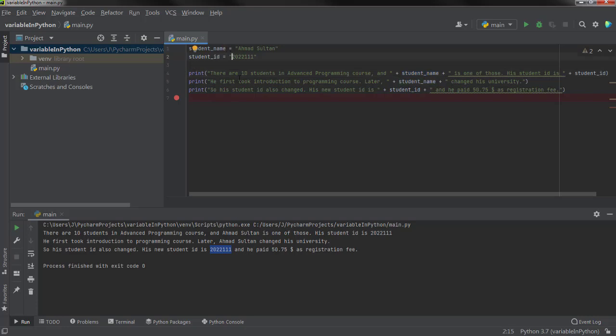For example, what if I don't want to make this variable a string? I want to make this variable an integer. So now I remove the quotation marks. You can see here that student ID is now an integer. If I place a cursor here, it shows student ID is an integer and the value of that integer is 2022111.